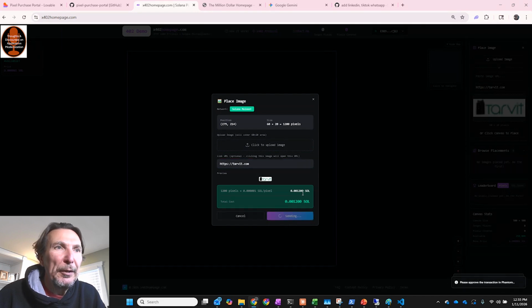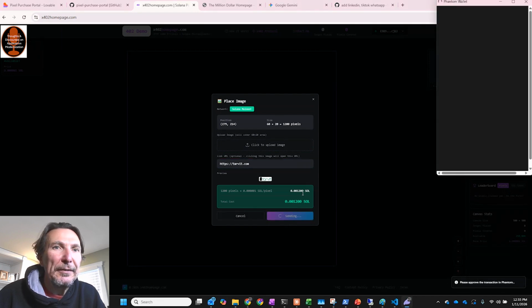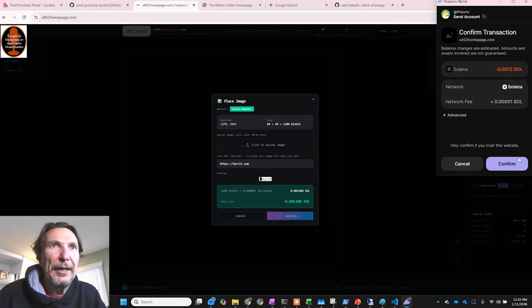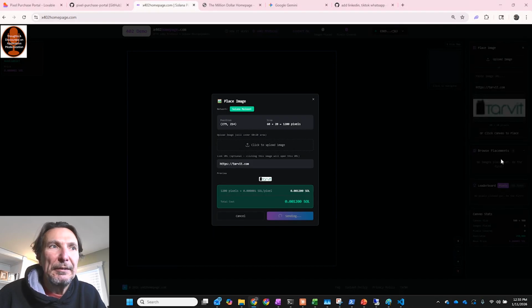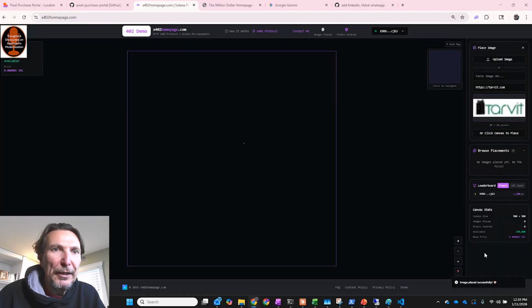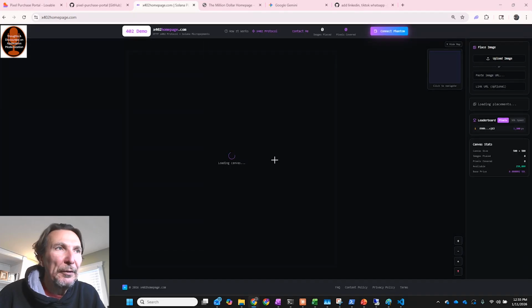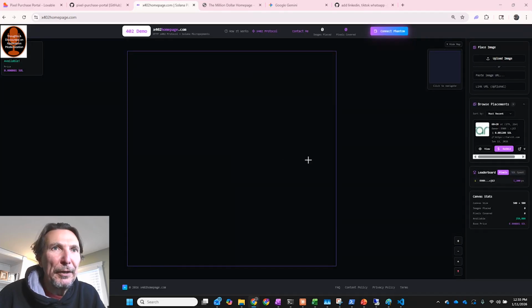It's going to check the image content. I'll talk about that in a little bit. And it's going to ask me to approve the transaction. And look, it looks like it's going to process it. Down here on the bottom right, you'll see transaction submitted, payment confirmed, upload an image, all of that kind of fun stuff. And the image has been placed successfully. I have a bug where it doesn't automatically show, so I have to do a refresh.